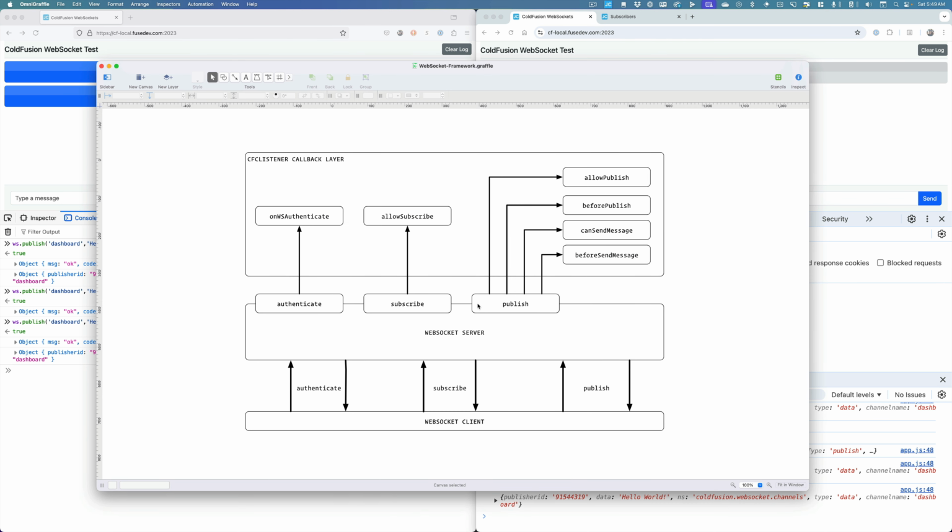Looking at the messaging framework, once we want to work with a CFC listener, there is one function that we can use called authenticate. Authenticate will fire off the logic that you have in your function onWSAuthenticate that lives within your application CFC, which we'll view in a bit. After that, once the user sends that authenticate and gets back, hey, you are authenticated, then the WebSocket client can go ahead and subscribe to a channel.